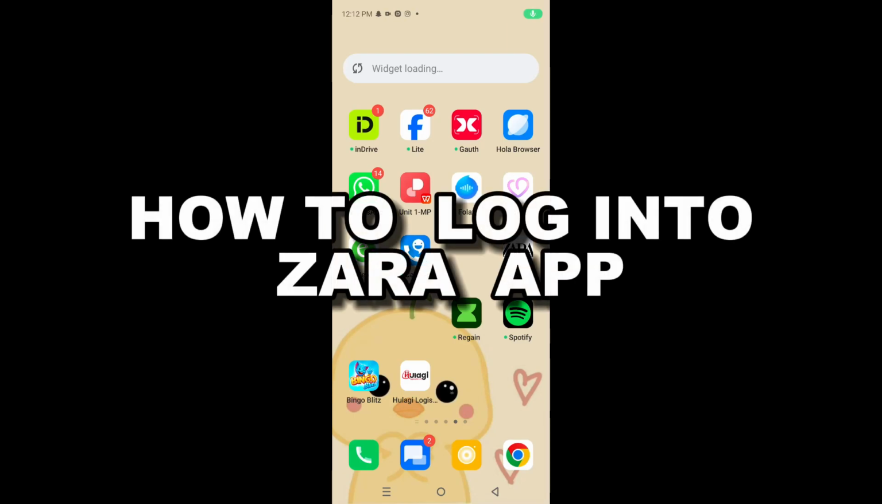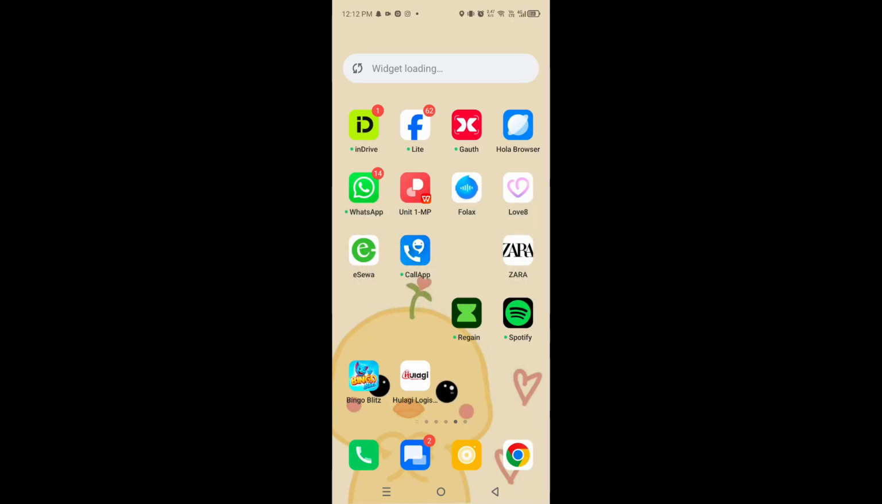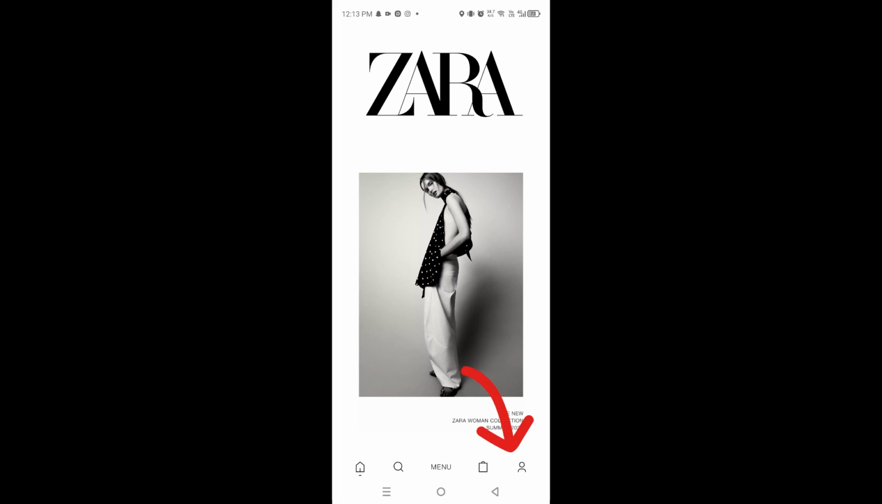How to log in into your Zara account. So let's get started. First, open the Zara app on your device. Next, look for the profile icon at the bottom right corner of your screen. Tap or click on it to bring up the login page.